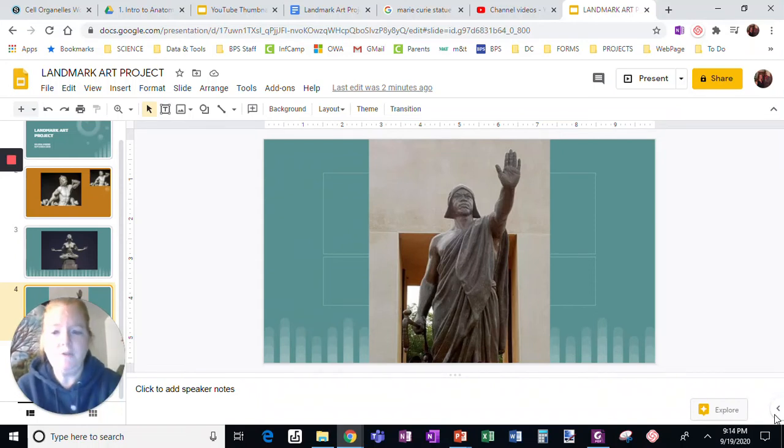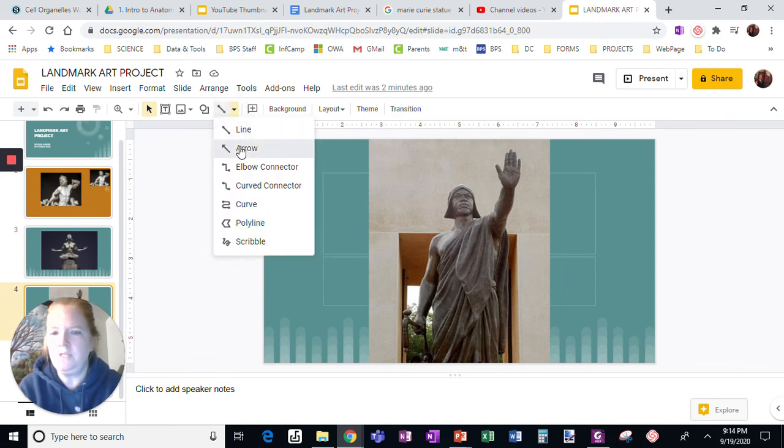Okay, in this video, I'm going to show you how to insert arrows and then also how to change them so they're more appropriate for your particular project. In this project, we have to label some of the body landmarks. So, I'm going to go up here to the line menu and I'm going to choose arrow.